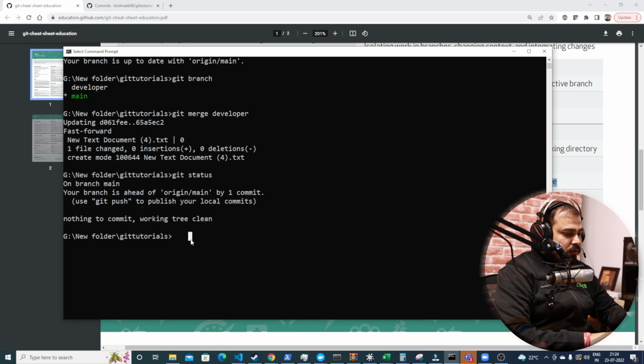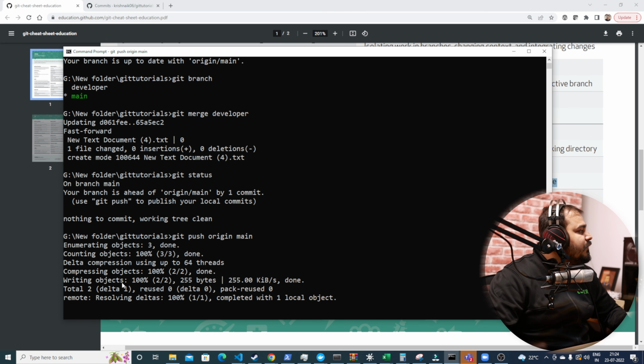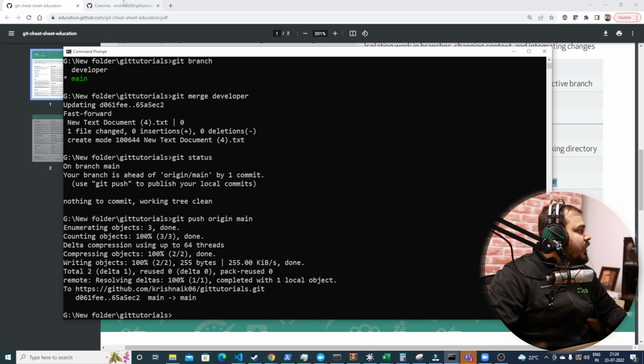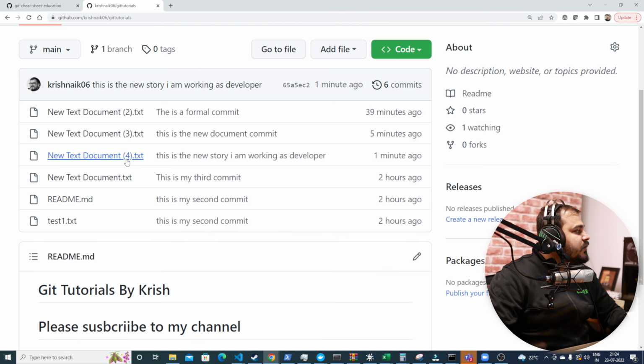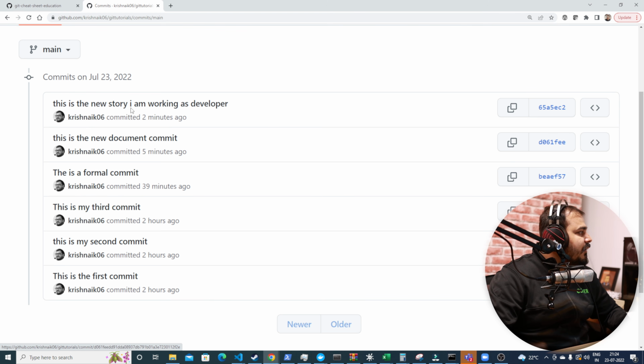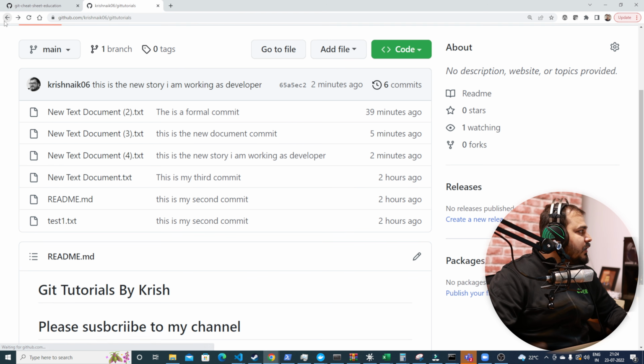Now you can also write git push from origin to main. Once I execute this, this new file will be pushed to the main branch. Now if I go over here and look at Git tutorials, you'll also be able to see the fourth file. And these are all the commits that I have done. This is the new story I was working on as a developer. This is super easy.